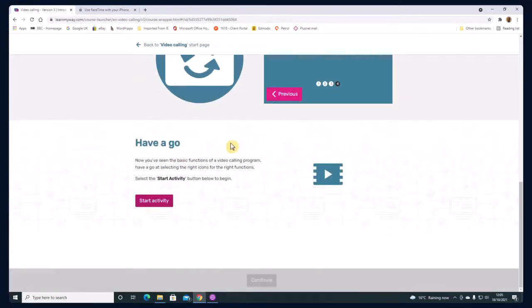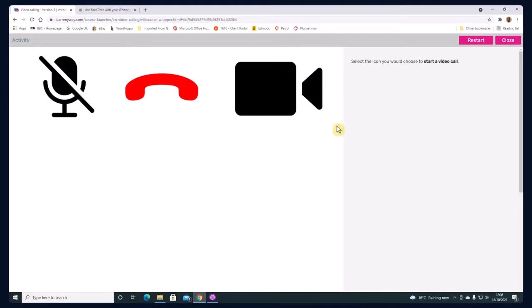Let's just have a look at this one. This is an activity. So it says, now you've seen the basic functions of a video calling program, have a go at selecting the right icons for the right functions. Select the Start Activity button. So this is slightly different to the ones before because you're not just reading. So let's try that. Start Activity. And it tells you what to do. It says select the icon that you would choose to start a video call. So that would be that.